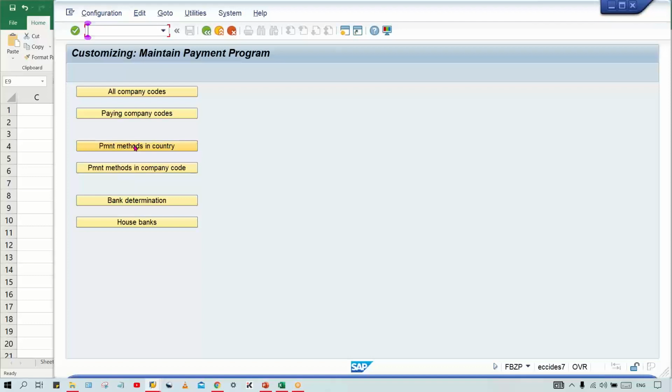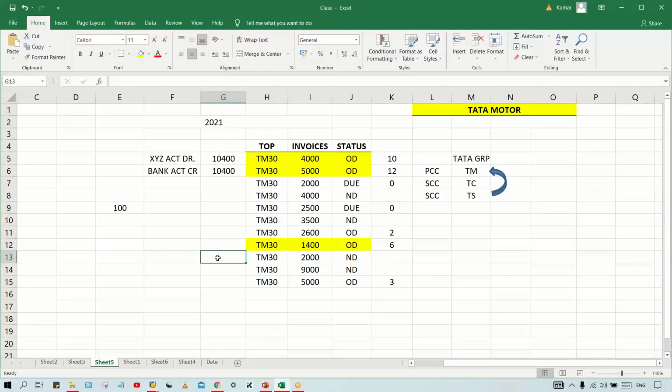So, payment method in country, guys, right now. What is the use of this payment method? Multiple uses are there, and payment method even has certain controls. What are those controls? That also I'll show you practically. If I say it theoretically, you're easily going to forget. Practically, I'll show you, don't worry.